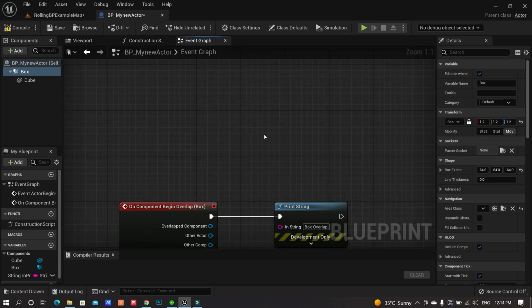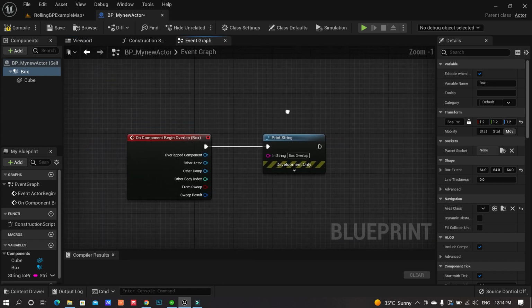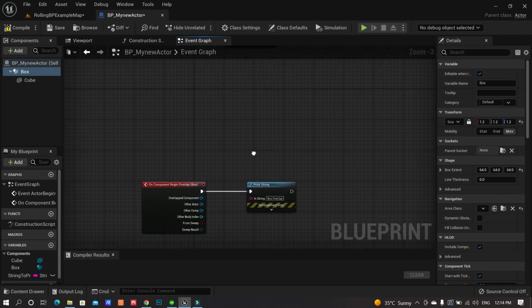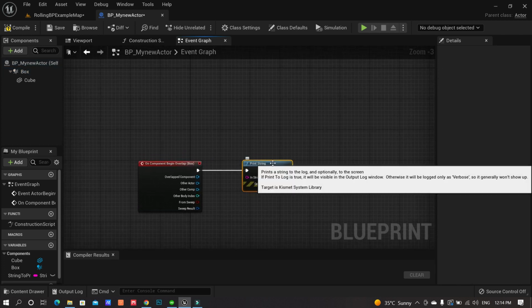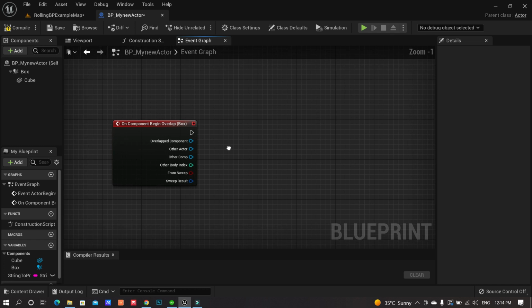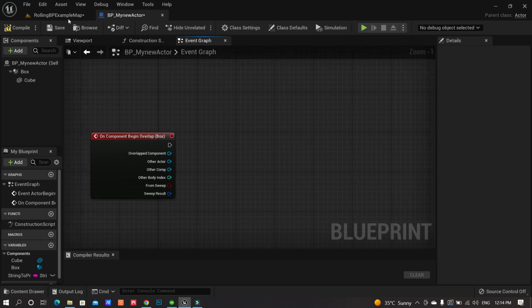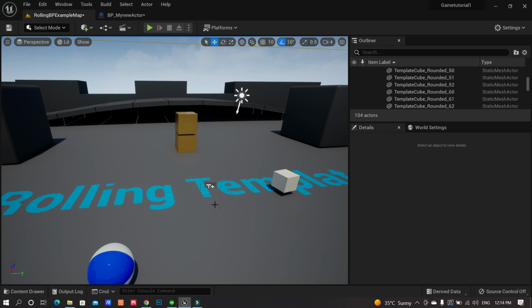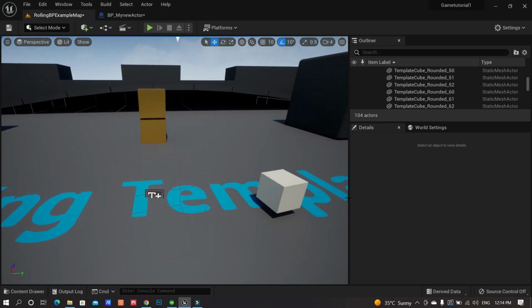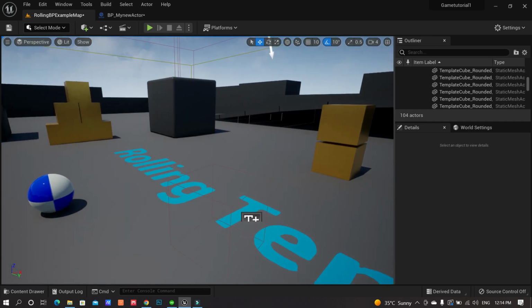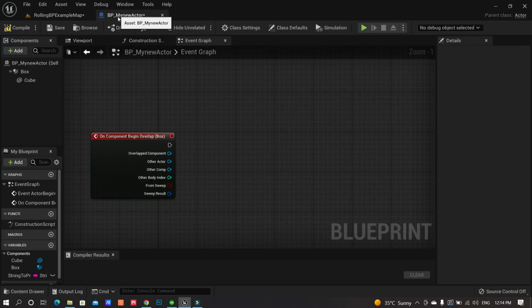Let's go to the event graph, and under the event graph, let's just delete the print string as well. What we would like to do now is to do the casting again with our physics ball BP. So when the ball collides or overlaps with the collision box, we would like the particle system to show up in this area. So let's go do that.